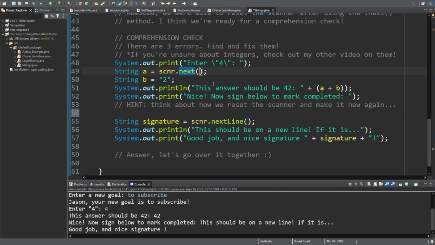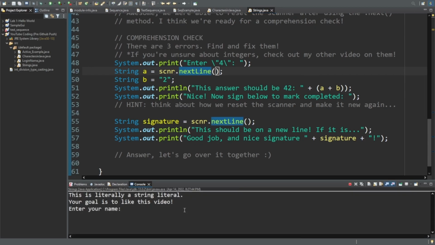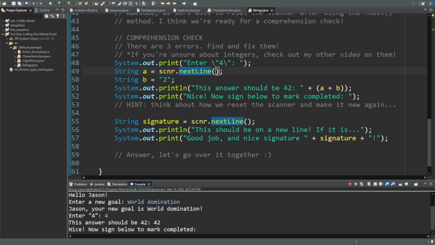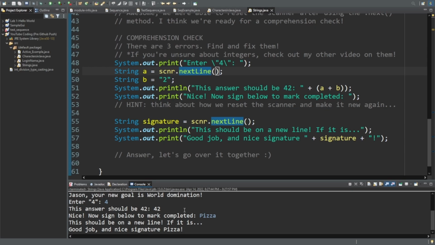Now, I'm going to show you something. This is not the solution, but this is a solution. This is just not the one I had in mind. You could actually just do it like this, too. You put nextLine there, and we'll put world domination again, because why not? And we'll put 4, and then we'll put pizza. I don't know. I am now pizza.